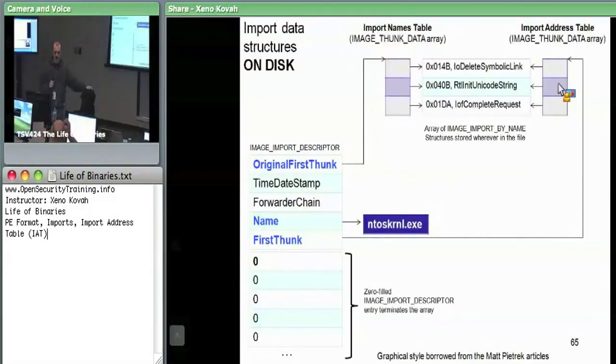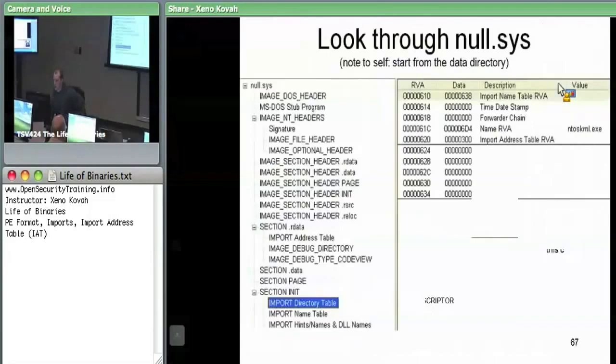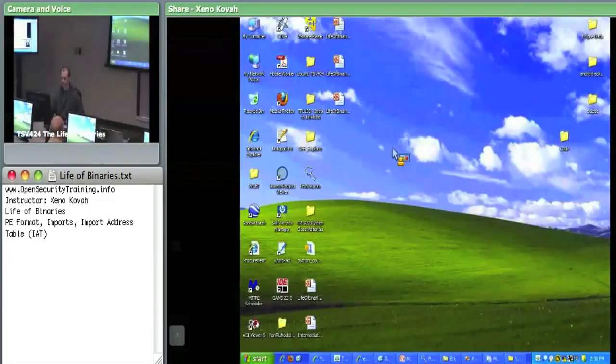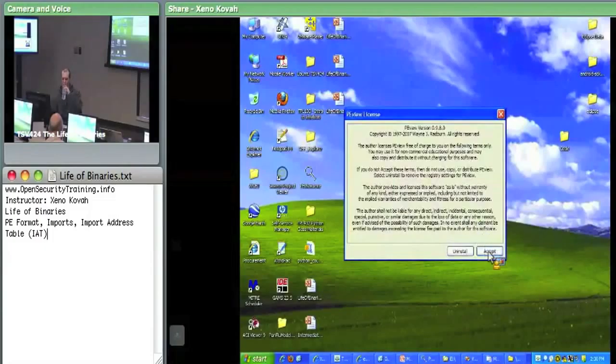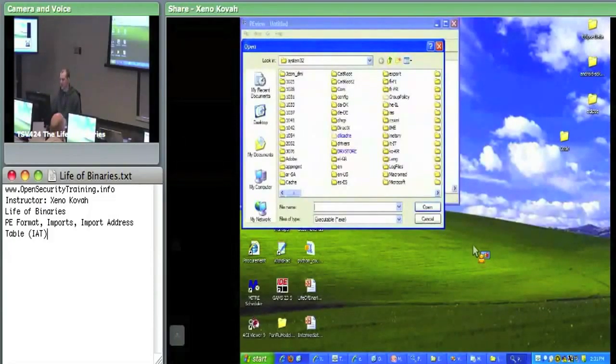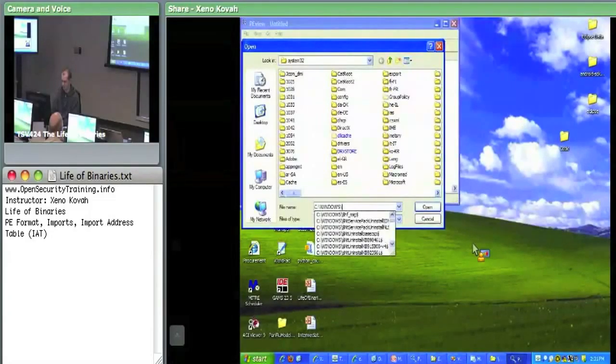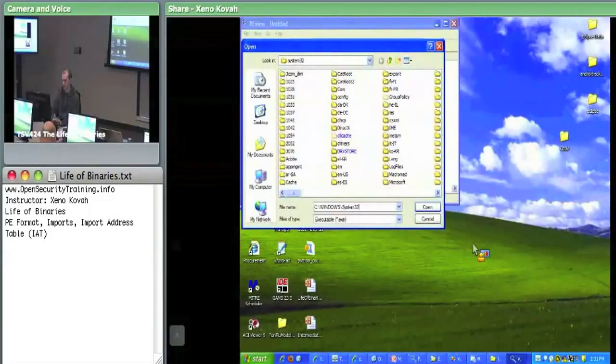So let's play around with this a little bit in PE view now. On your desktop, you should have an executable called PE view. It looks like a magnifying glass. Go ahead and open that up. Then it's going to ask you what you want to open, just so that we can see exactly what that picture was based on. I want you to open C:\Windows\System32\drivers.